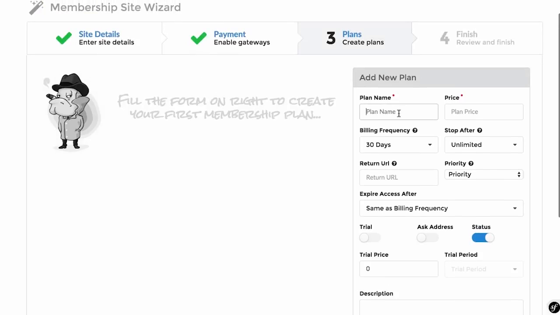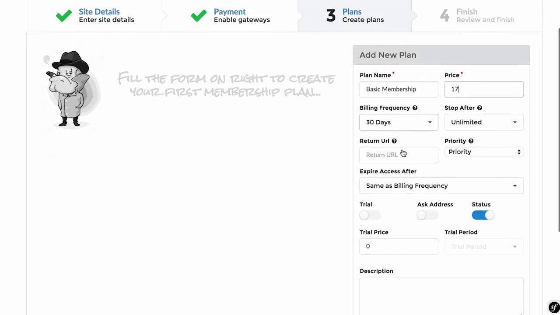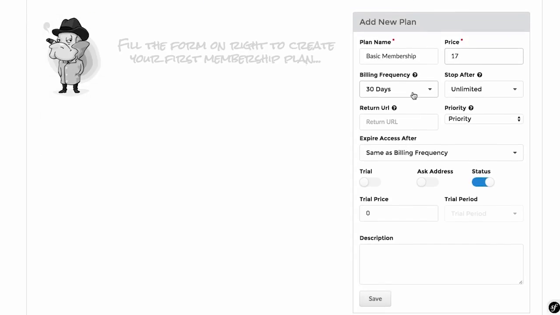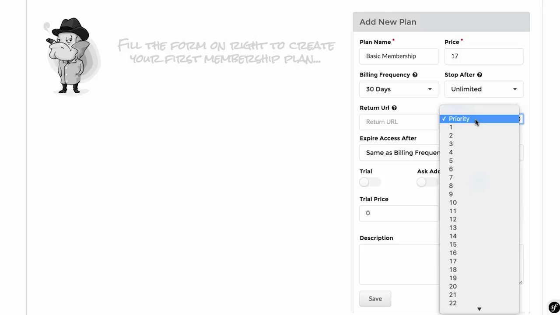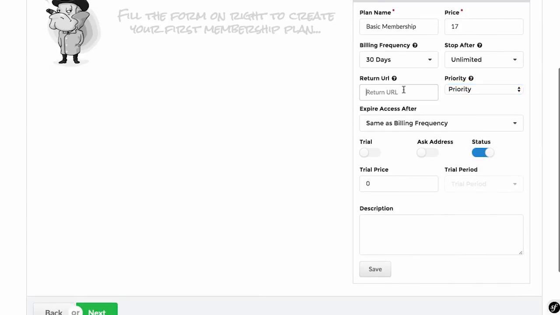So let's create, first of all, our basic content plan. Now this might be our basic membership, for example, or it could even be our free membership depending on what you're actually offering to people. Let's say that this membership we're charging $17 and we're billing every 30 days. It's a monthly reoccurring cost. Also, it's not going to be stopped. It's our priority membership, all right? It's the first membership in what we're doing.